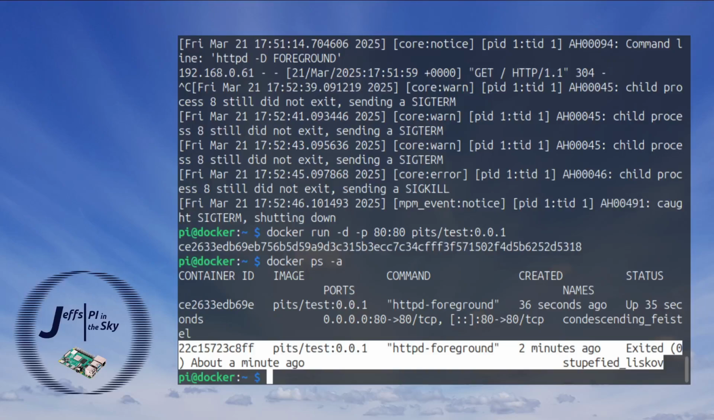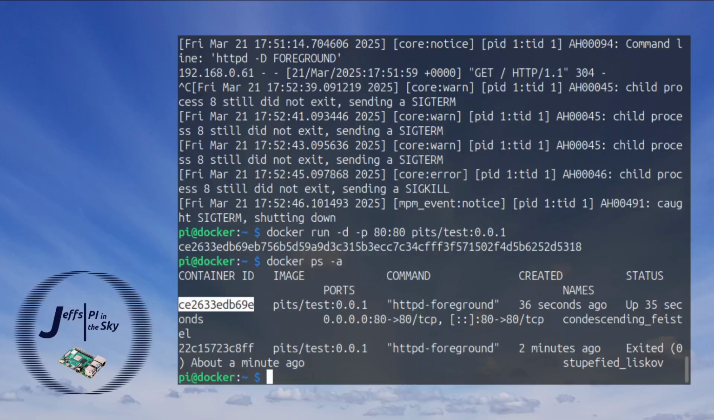But given it's running in the background now, how do I stop it? In order to do that, you need to be able to identify the running container. And there's a choice here between two fields you can use for that. You can either identify a container by its ID or by a logical name. If you don't specify a name to use for your container when you run it up, it will just create one like what it's done here. And that's guaranteed to be unique.